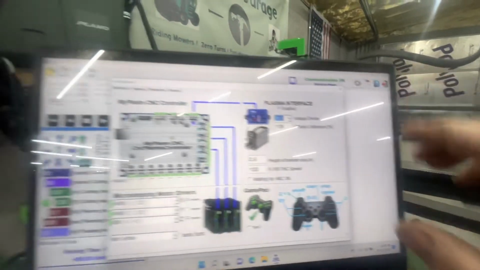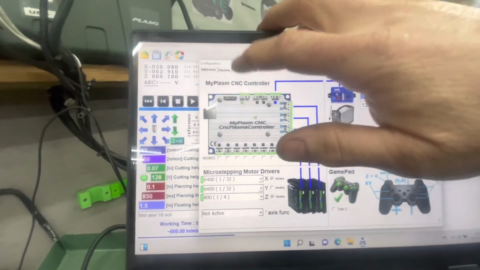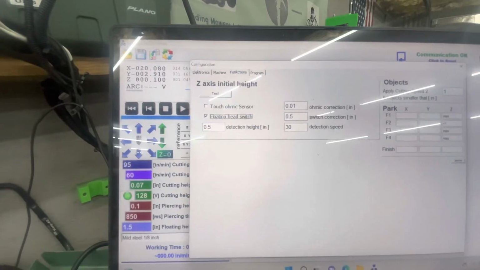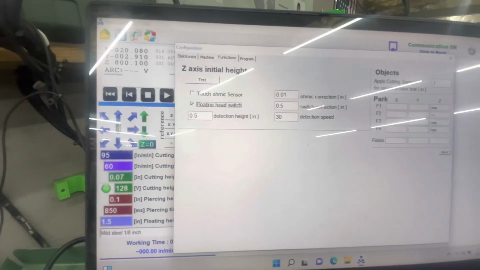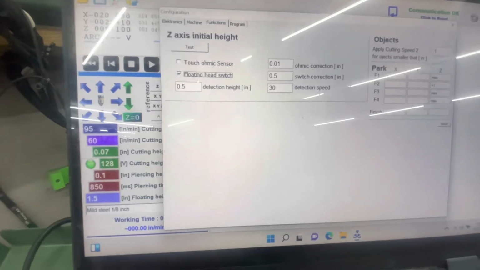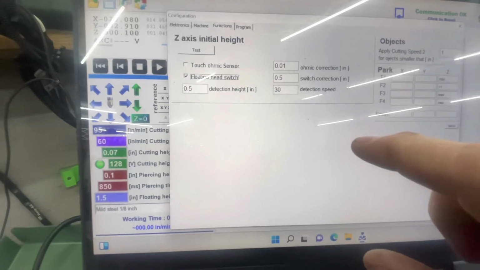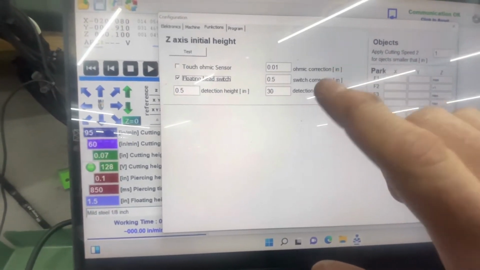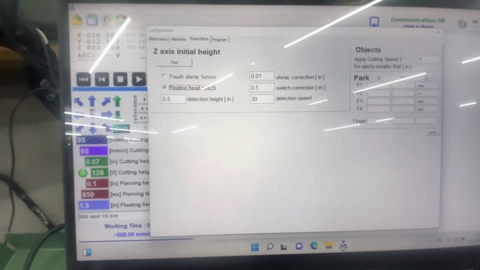So once you open your settings tab, you're going to go to functions up here. And so then you're going to make sure that you have the floating head switch checked and uncheck the ohmic sensor because you're not going to be using it. The detection height, I have it at 1/2 inch, which is fine. That works for me. You may want to change yours, but that works for me. Don't worry about the ohmic correction. The detection speed, I have set to 30. Now the switch correction, that's the number that we want to make sure and change here.